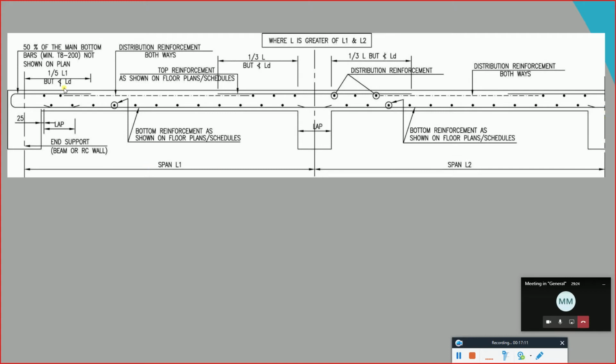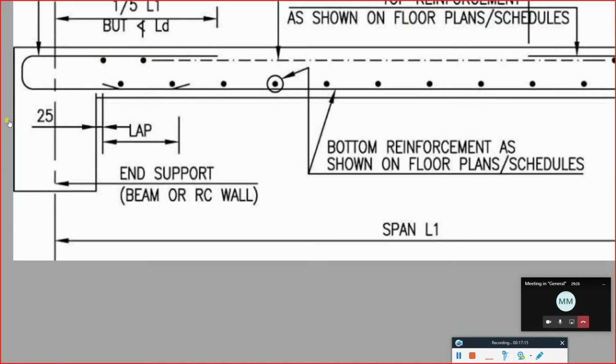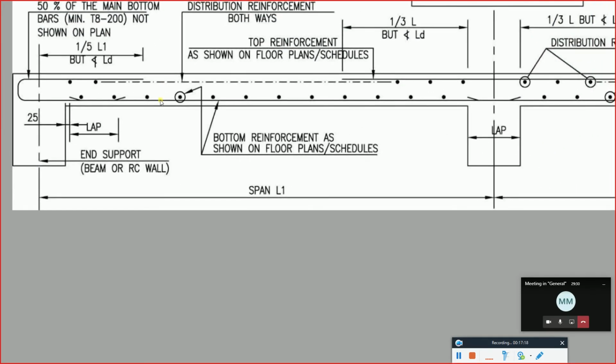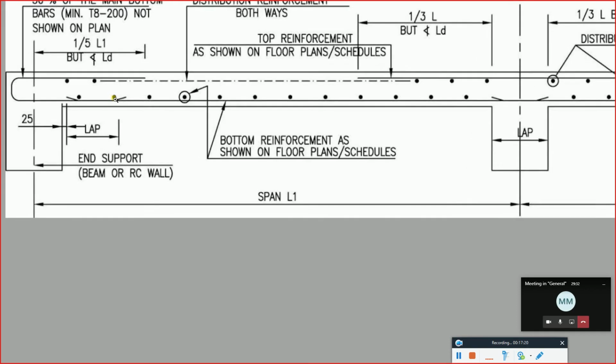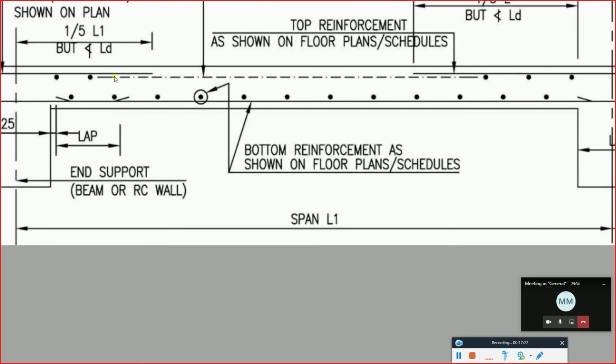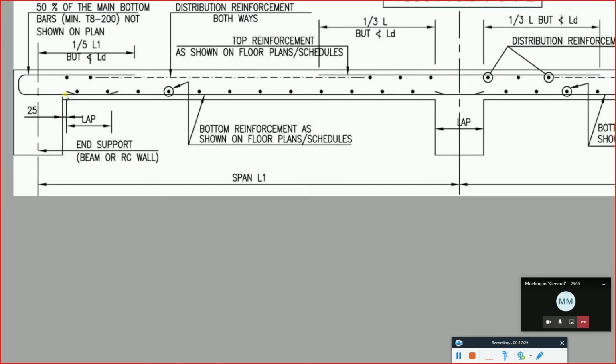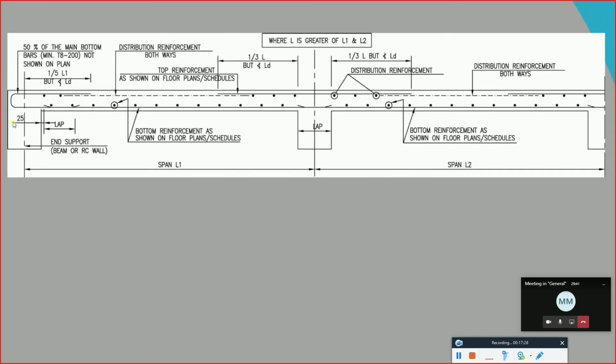Now what you can see, we have already described this particular thing. This is what we have described: this is going to be the short bar, this is going to be the long bar for the bottom, short bar for the top, long bar for the top. And we explained the lap, we explained the 25, the 7 of diameter, and then we explained the 50%. Now the other scenario is going to go here in this particular area.